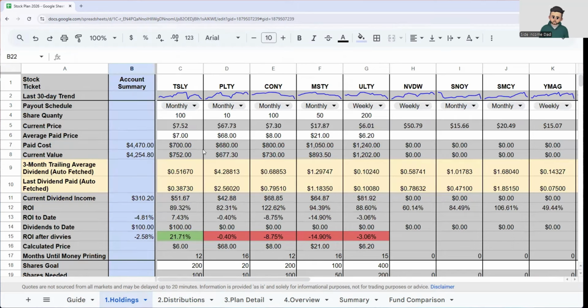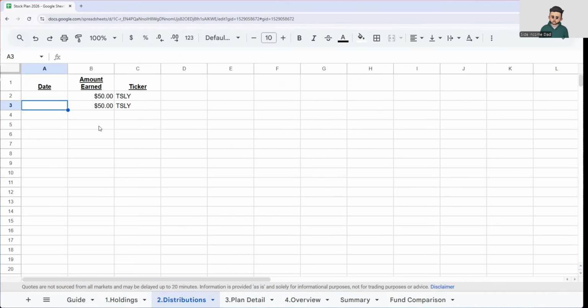But now when I go back, we can say, oh, I've received $100 from TSLY. And so it adjusts your cost basis. So instead of the $7 average price paid, it's obviously dropped. And now it's also showing a different ROI after the dividends. That's how this sheet is going to help you be aware of which investments are doing well and which ones are not. All right, I'm not going to fill in dividends for the rest of these, or else this video is going to get even longer. But I really wanted to show how this part is to be filled in.